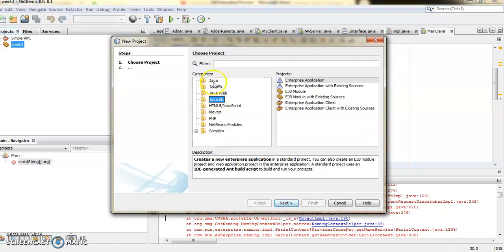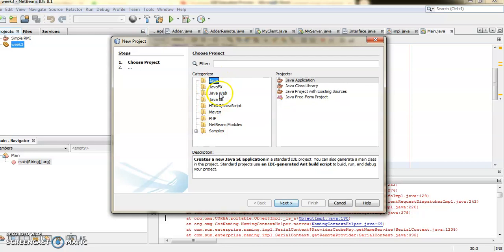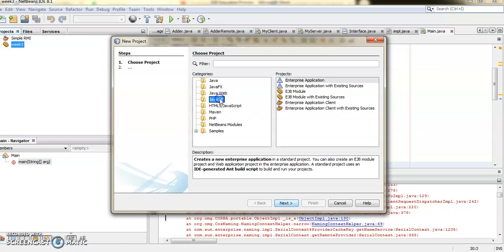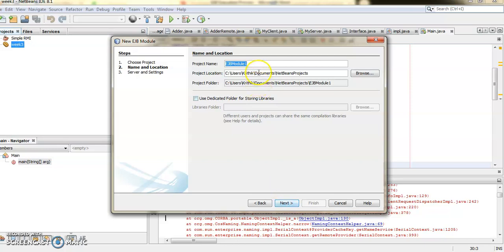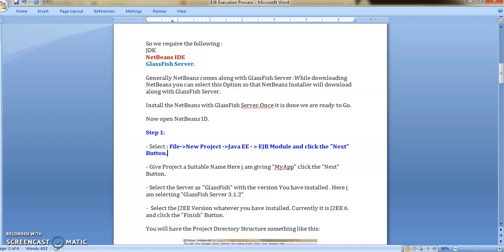If you want to create core Java applications, you can choose Java. If you want to design servlets and JSPs, you can choose Java Web. But here we are going to design an EJB, that is a Java EE specification. So choose Java EE and choose EJB module. Click on Next. Here it will ask you the name of the project. You can give any name for your project. In our example, I have chosen myapp.